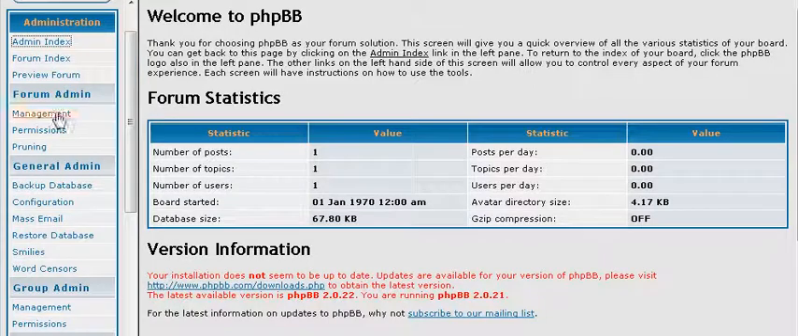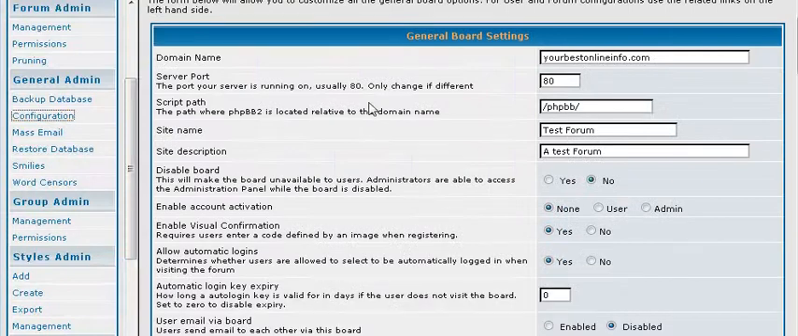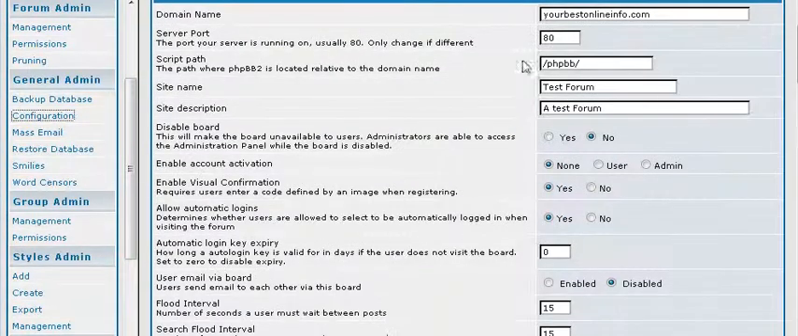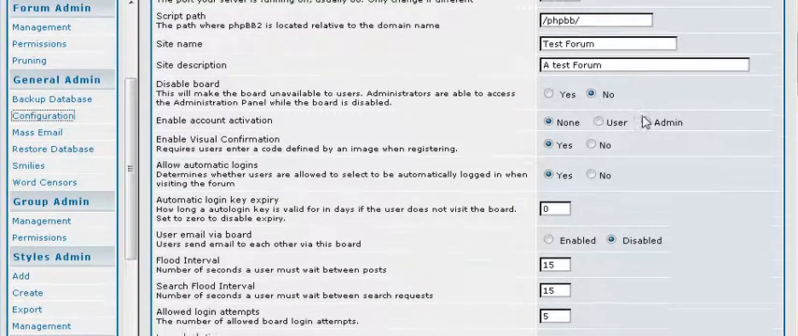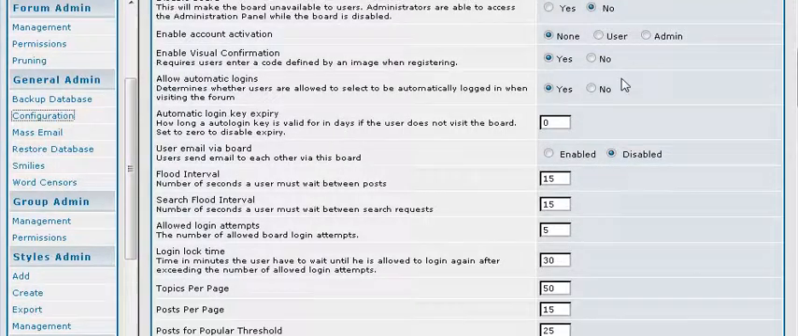Now the first thing we want to do is go and set up our configuration. Okay, so some of this you're not going to have to worry about as you've already set it up, but it gives you a second chance to change your site name and your site description if you want to. You can also disable your board from here if you wanted to disable it for some reason. Then you can enable account activation. Either you can have no activation, which means they are a member immediately. You can have the user activate it, which means they will have to get an activation email, or you can have admin activation, which means you have to actually go in and set everybody to active status.